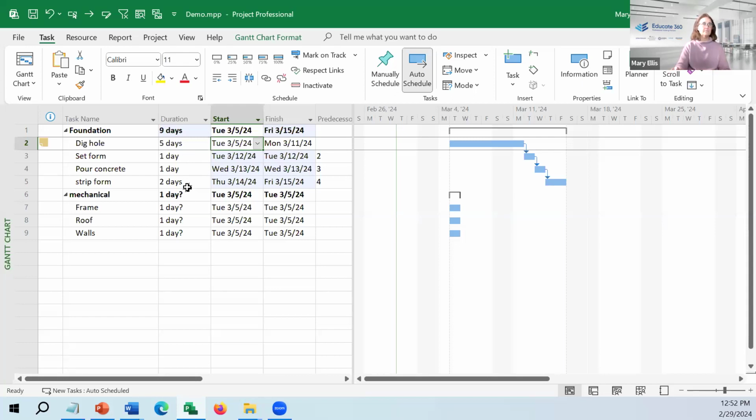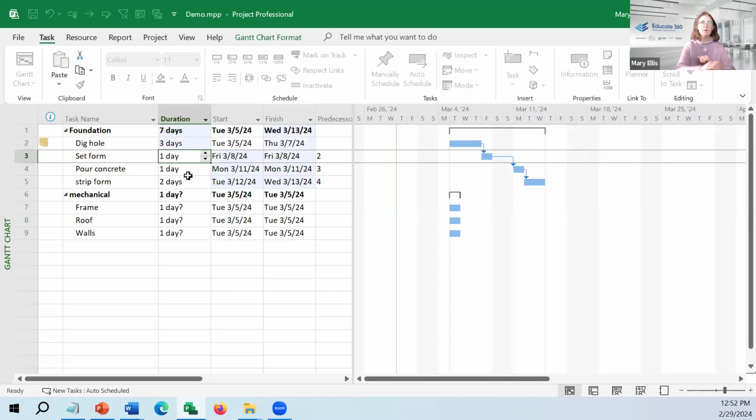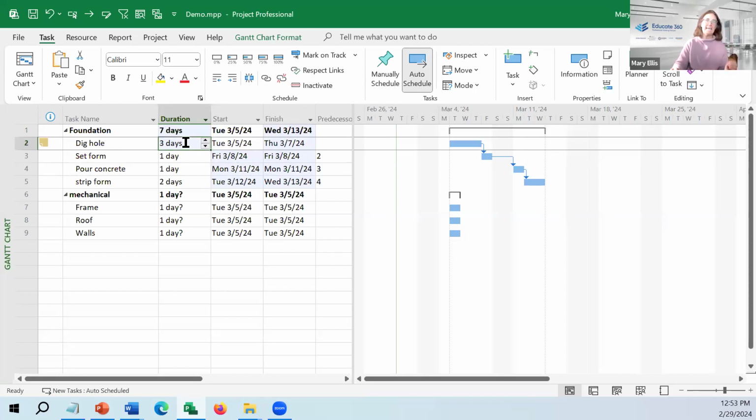I'll go back. Yeah, dig in the hole. Someone might review it and go, Mary, I think we overestimated. Could you knock that down to 3 days? There is blue showing up to let me know how that one edit has impacted the rest of the plan, the rest of the schedule.